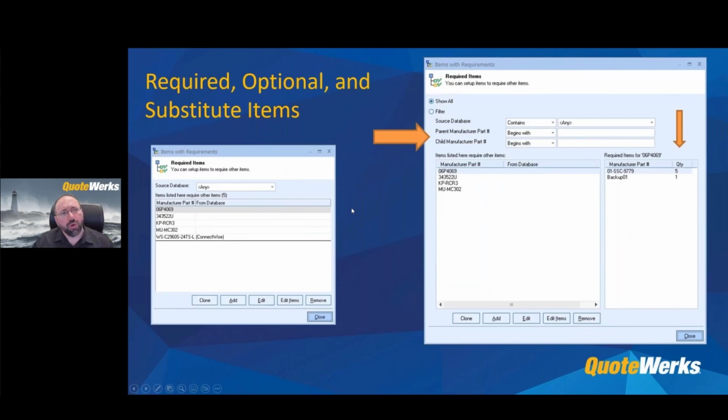Now, for required, optional, and substitute items, they're very similar screens, so I'm just going to highlight the required items here. As you can see on the left-hand side, we had the functionality that we originally had, and over here on the right, we've got the new functionality. So not only can you filter based on the source database, but now you can also filter based on the primary item as well as the child part numbers, just like we did with the bundles. And you can see each of the individual items of that entity over here as well.